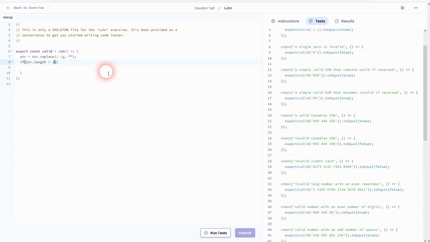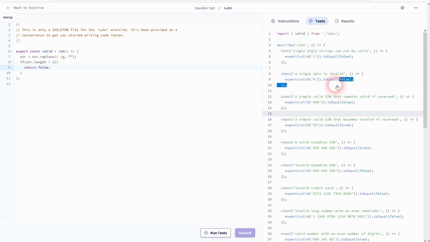Then we've got a special case where our str is smaller than 2. So I'll create an if statement for that, and in this case we'll return false. For example here, our string is just 0 or 1, should return false, as single or 0 strings are invalid. Let's move on to the other cases.